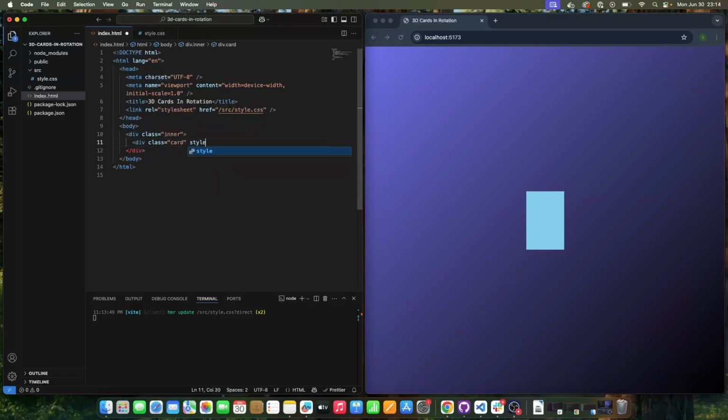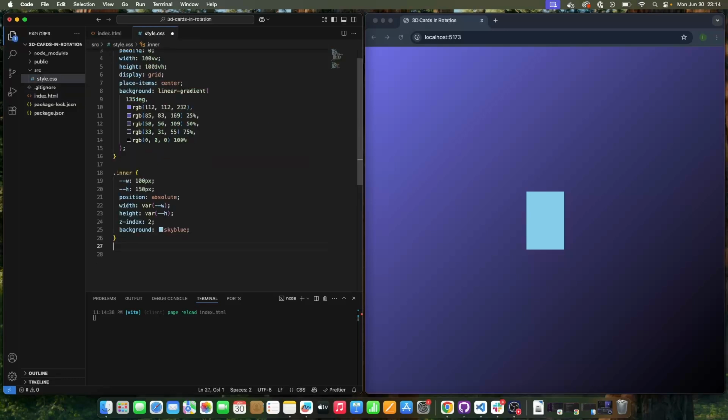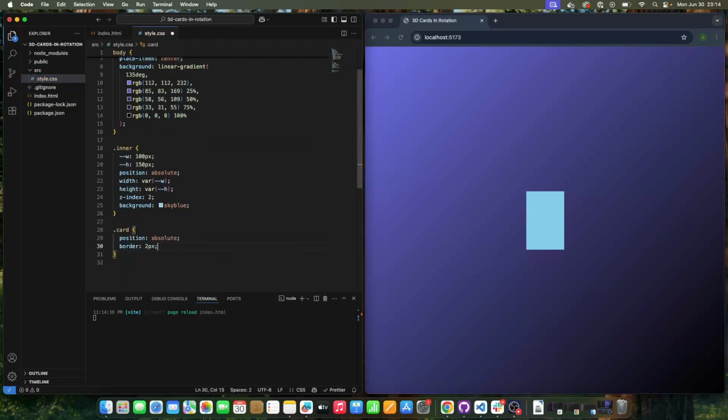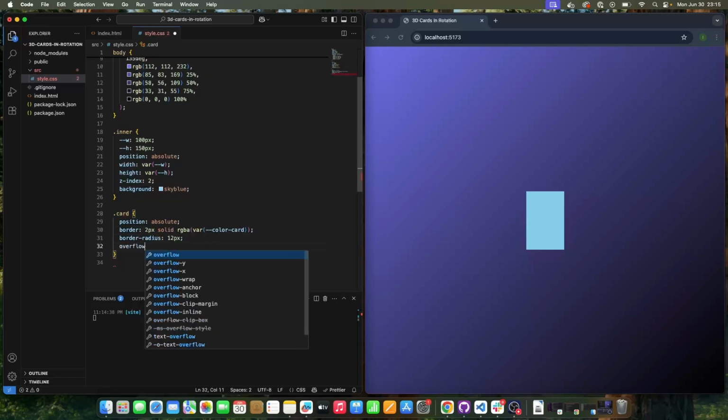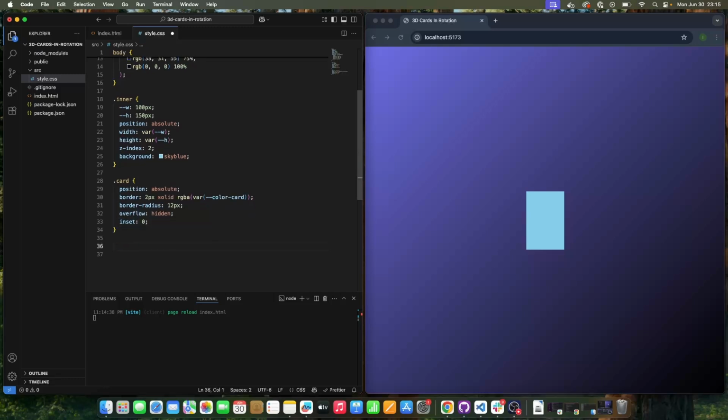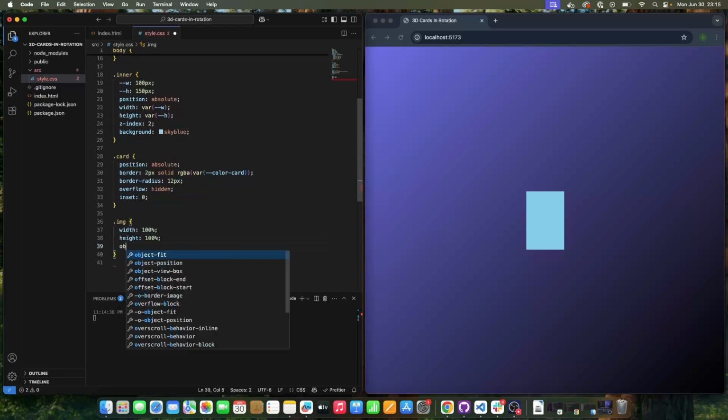Our next step is to create a child element and give it the same size as the parent and then style it. By setting the inset property to 0, we will give our child element the same size as its parent.